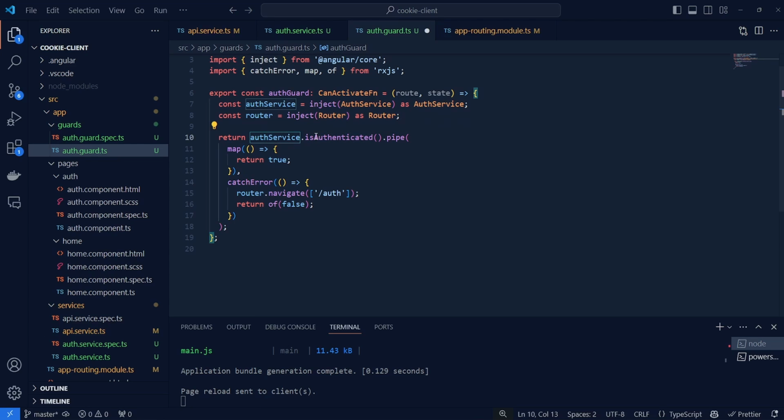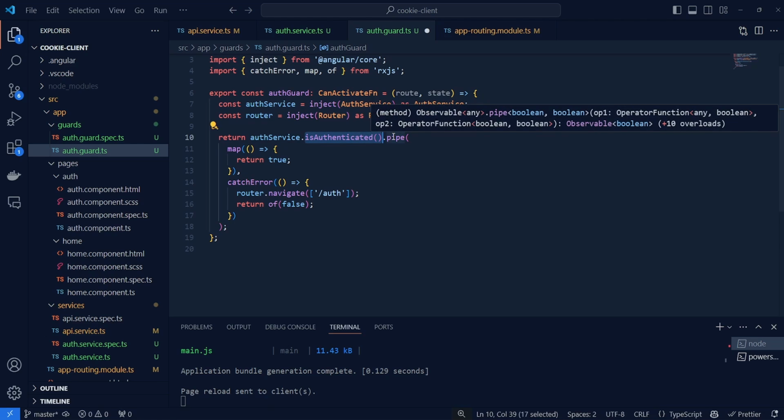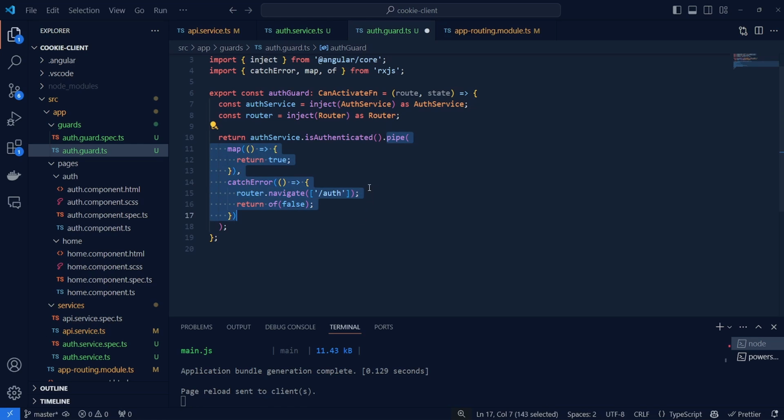So basically here we're saying that if the user is authenticated, and we're using a pipe here, which is an RxJS pipe, and it's going to act upon this observable basically. So we're using a pipe here, and we're saying that we want to return true if everything went well. So if there has not been an error, then we're going to return true. But if we caught an error, then we're going to redirect to auth, and then we're going to return false.